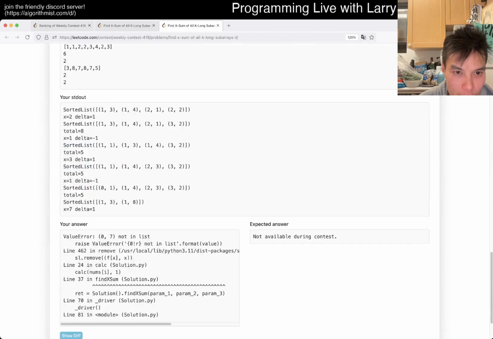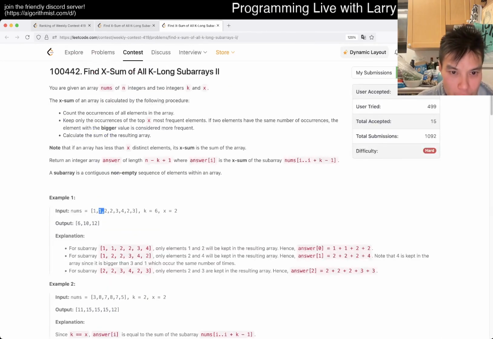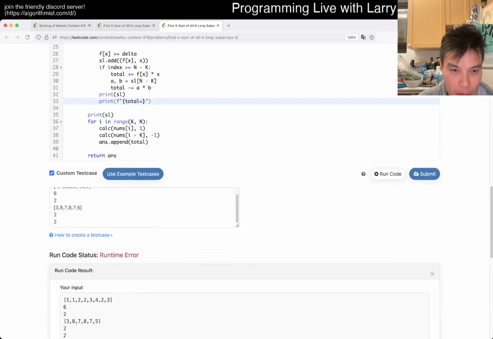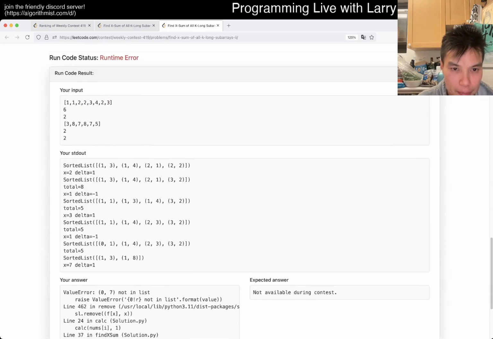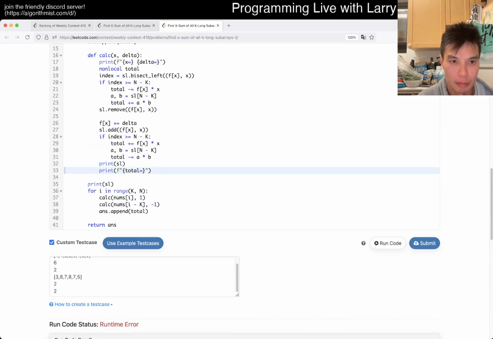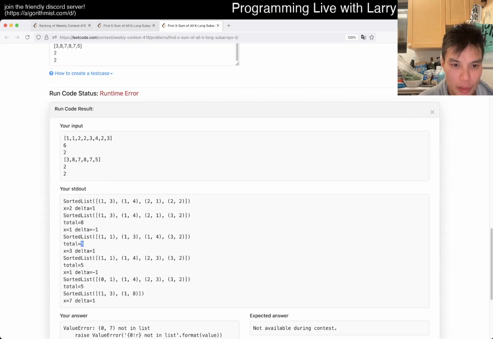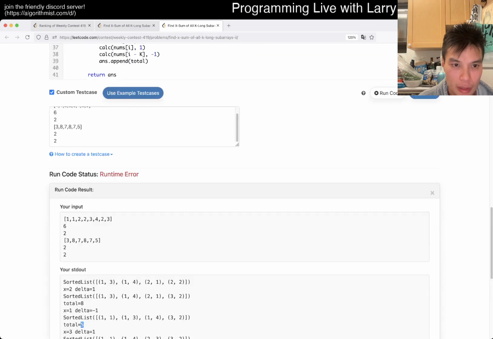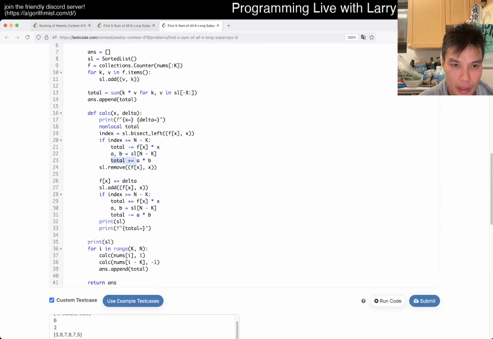So we have 6. 2 2 2. Okay, so we have 6 from here, and then we added a 2, so this is 8, which is true. We remove the 1. But removing the 1 going to 5 is not right, because we have to add something back in, which is this part, I think.